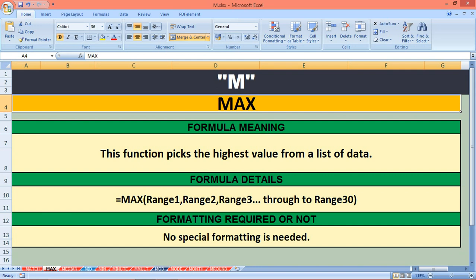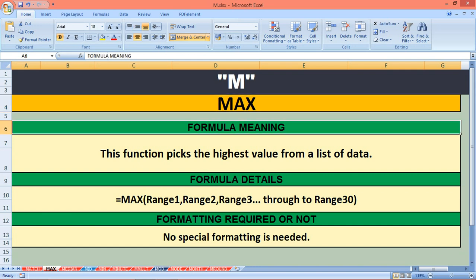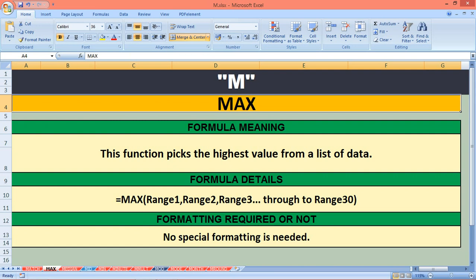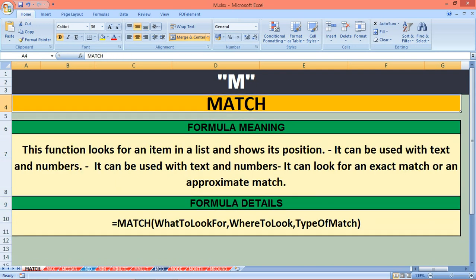In part 2 we are going to explain mean, minute and mode, and in part 3 we are going to explain mode, month and M round. So please check those videos as well.